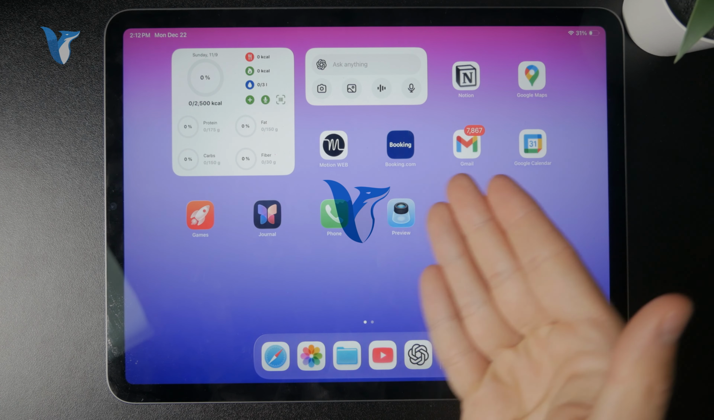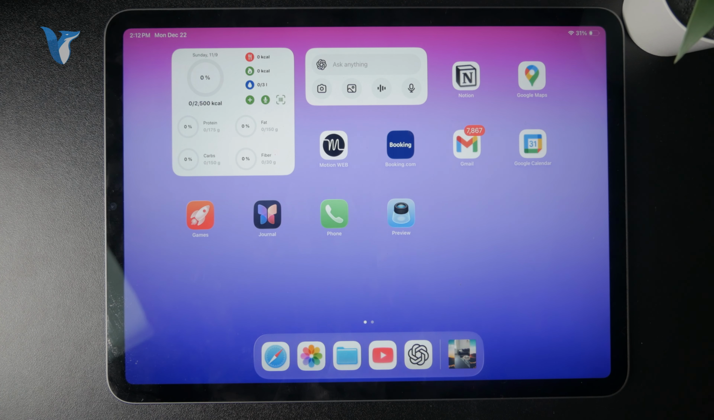How to add a focus widget on the iPad. Let me show you the options that we have available.